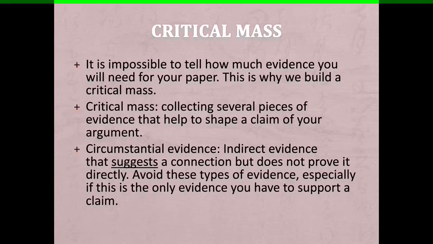Each of those 3 main claims you now gave in support of that working thesis came from the sources that you found. So make sure that when you're building a critical mass, you have good pieces of evidence to really solidify those 3 main claims that you came towards.